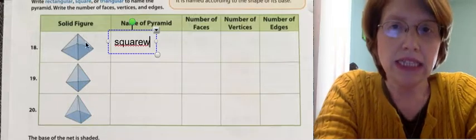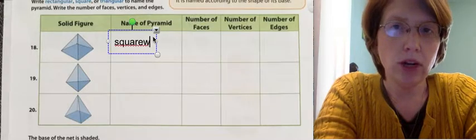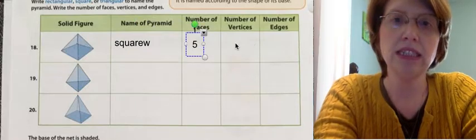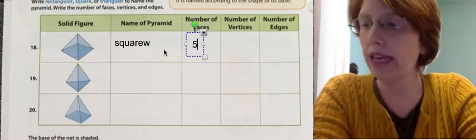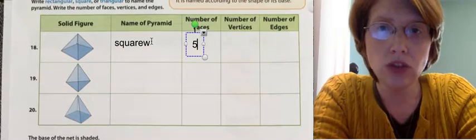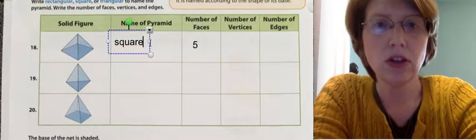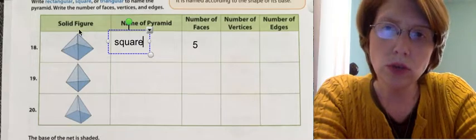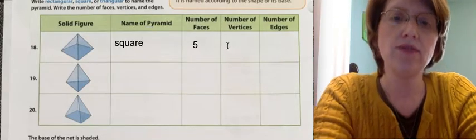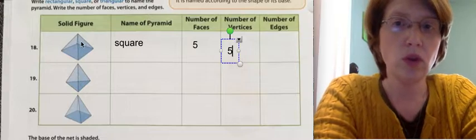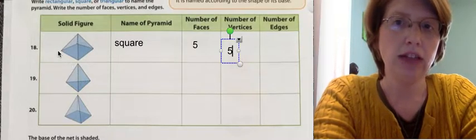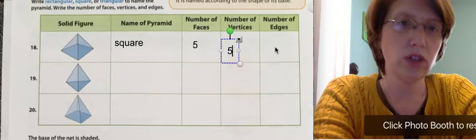And how many faces? It has 4 up here and 1 on the bottom. So it has 5 faces. It has 1 point at the top and then 1 point at each corner. So it's 1, 2, 3, 4, 5 vertices. And how many edges? There's 4 for each side on the top, and there's 4 for the square on the bottom. So that's 8 edges.